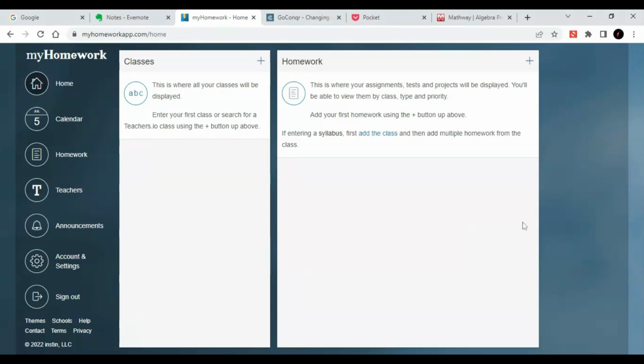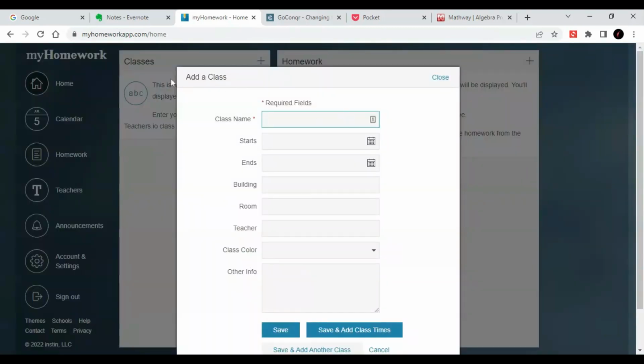And then you can see this is the home section of MyHomework. If you want to add classes, homework, or notes, then you can just simply click on the plus icon, you can add your class name, then you can schedule the class date, time, the starting time, end time, your building, room, teacher, class color, and other info as well. And then you can click on save and add class times.